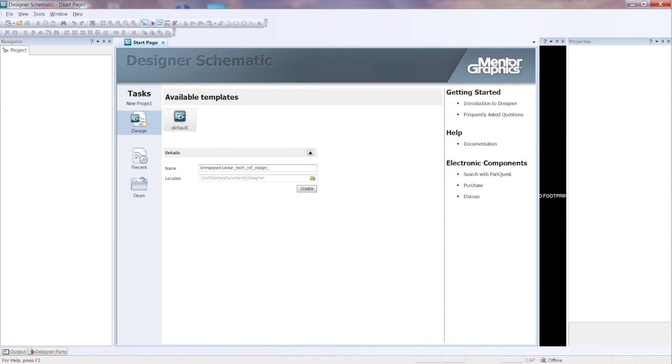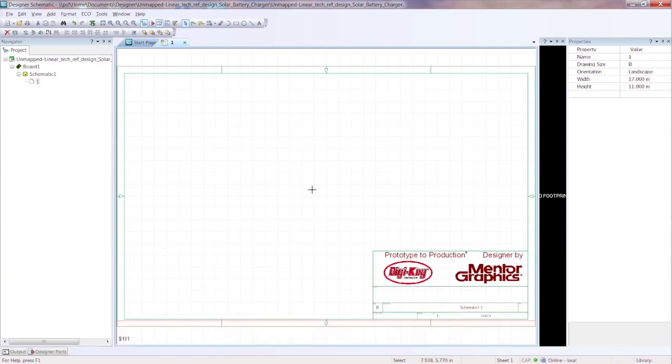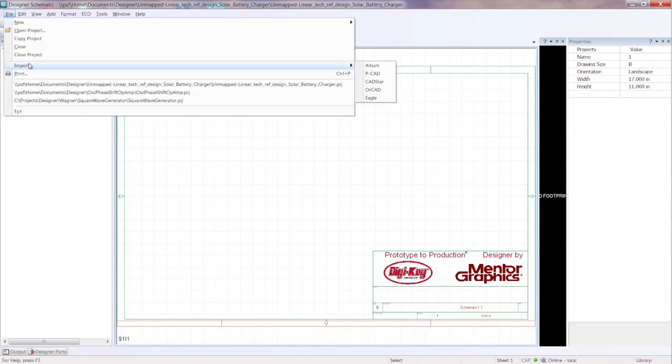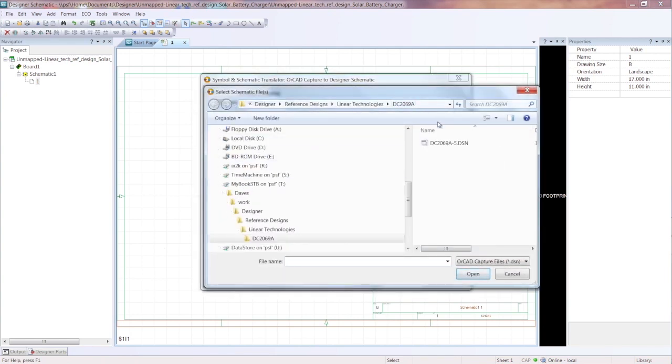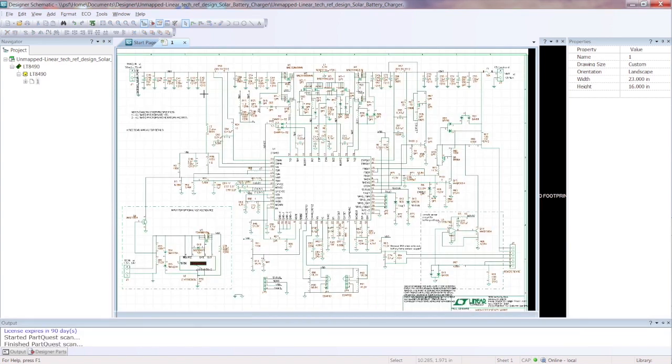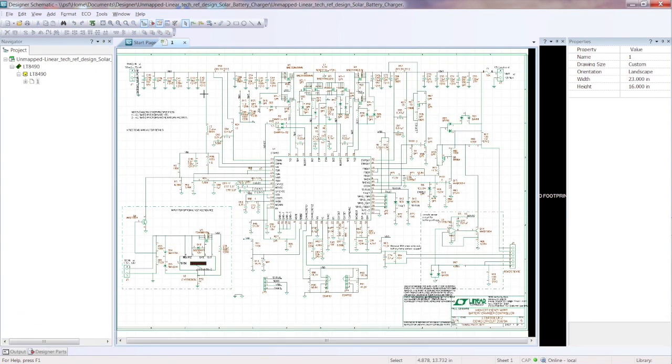Our recommended first step is to create a new Designer Schematic project and then import the Linear Technology reference design source schematic as is. Designer Schematic provides a great deal of flexibility in the import process. For now, we will simply use the out-of-the-box default settings so that we may quickly begin a preliminary design review.